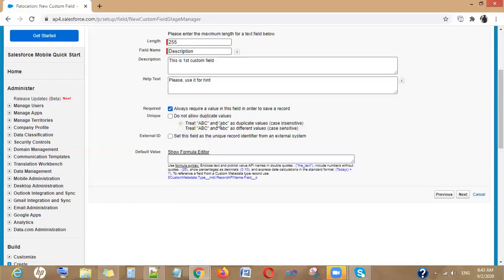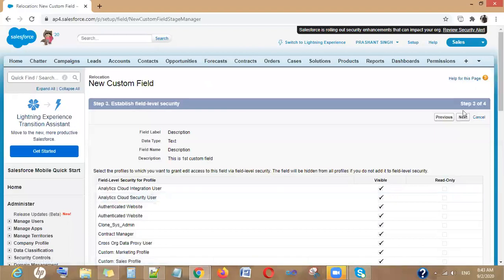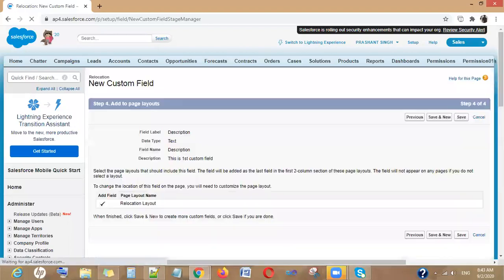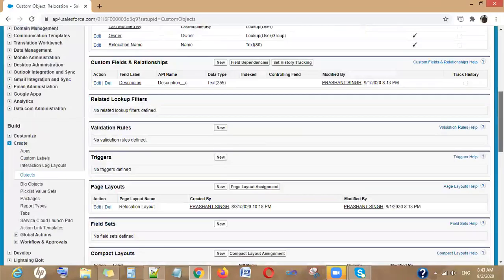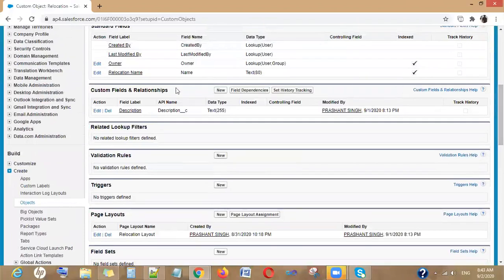Now this is unique. Unique means whether you want to make your field a case sensitive or case insensitive, so that you can decide from here. And the next, the description is here, API name is here.